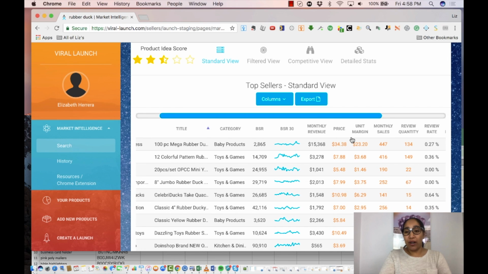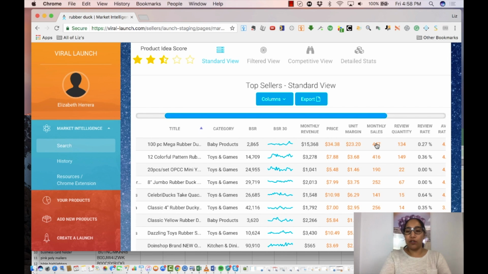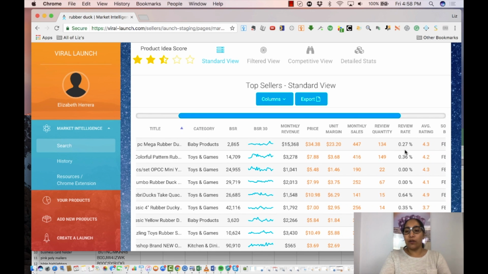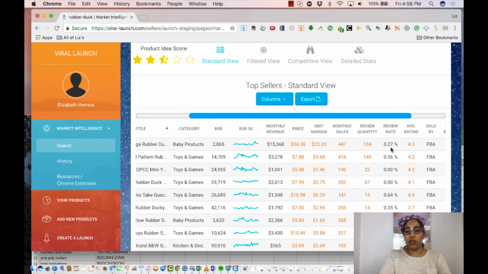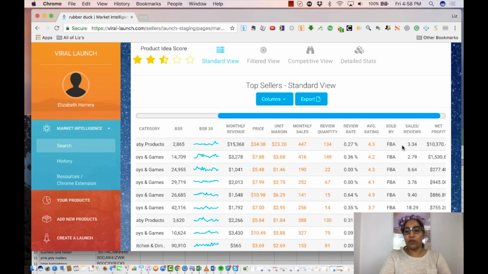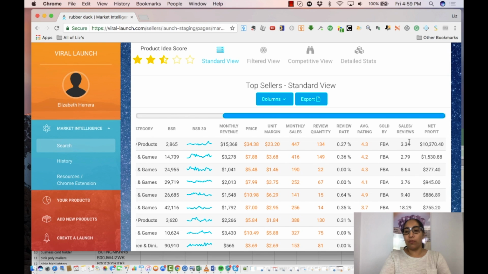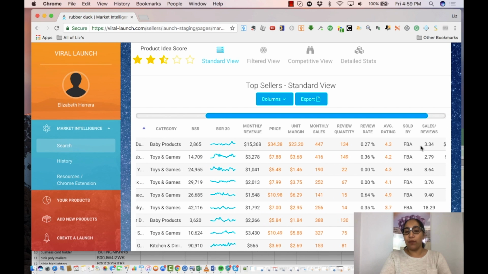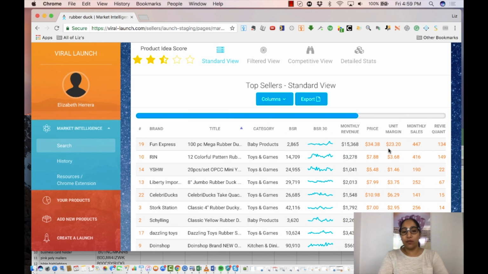Monthly revenue, price, the estimated margin. This is after paying Amazon their fees. Monthly sales, review quantity that they currently have, the review percentage rate, the average rating, the method by which it's sold, the sales per review, I'm sorry, so it's 3.34%, and the net profit per month, not including cost of goods sold. So there we are, that's what it has.